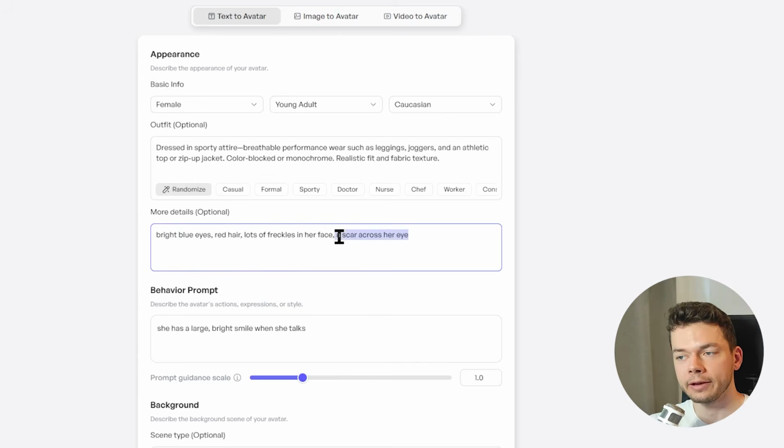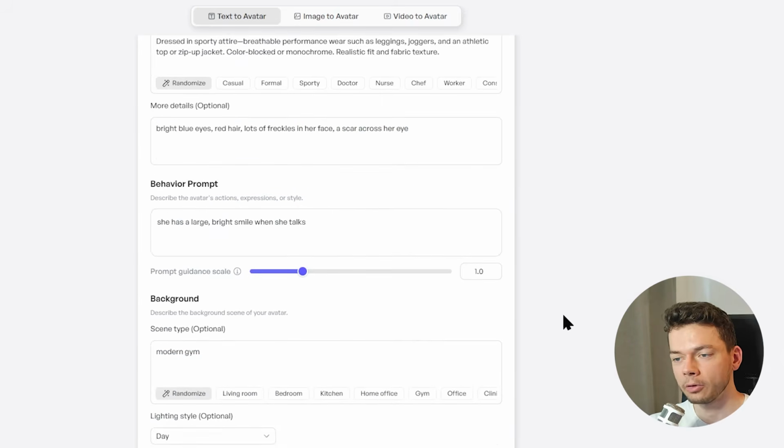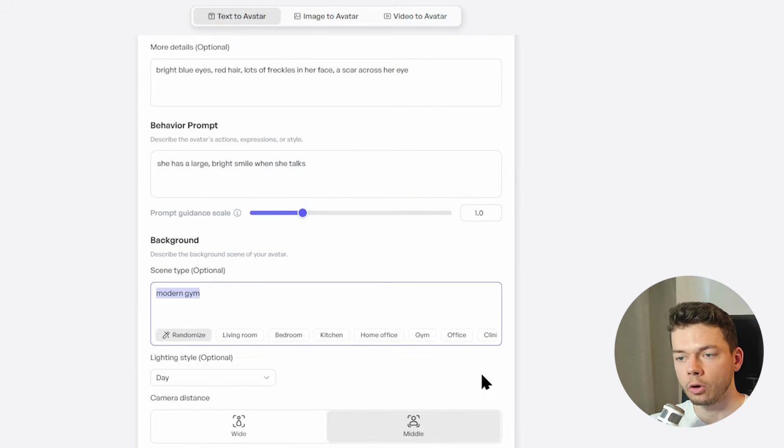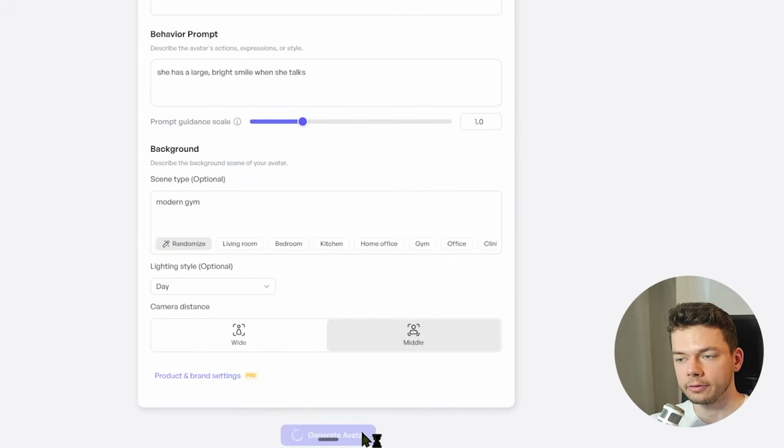Now, I haven't tried this out before with the scar. We will see how this works. And she has a large, bright smile when she talks. And I want to show her inside a gym. Let's give this a try.